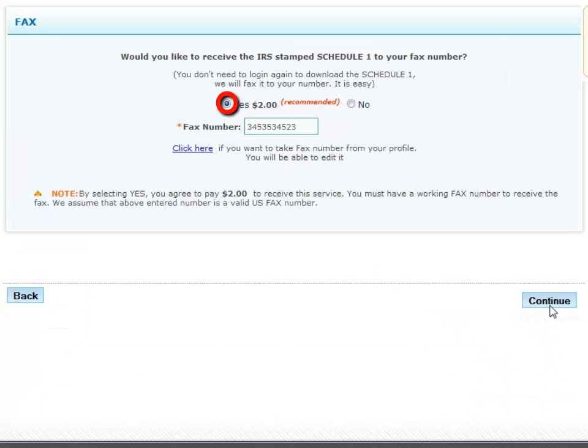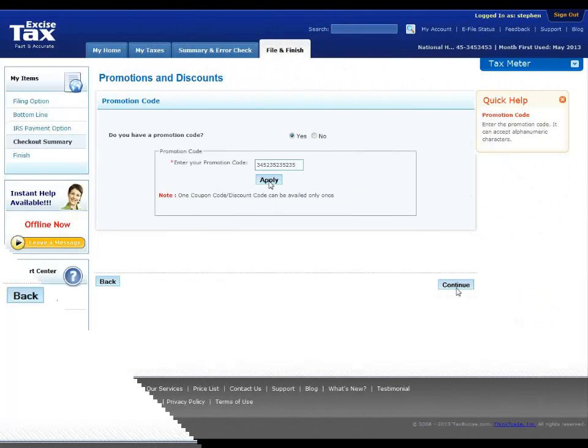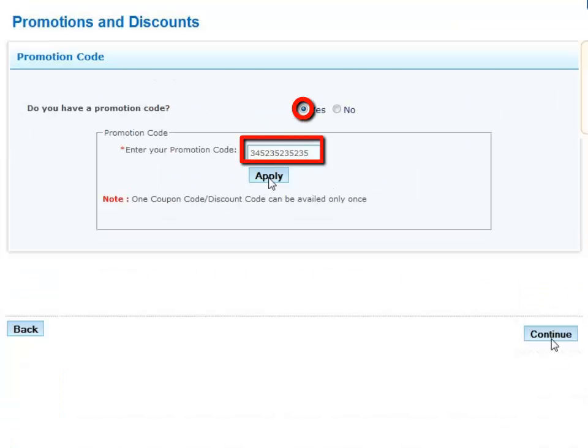Select Yes and enter your fax number if you wish to receive your IRS stamped Schedule 1 copy on your fax machine as soon as it is stamped by the IRS. Otherwise, please press No and Continue. Enter a promotion code if you have any to benefit from discounts. Or else select No and Continue.